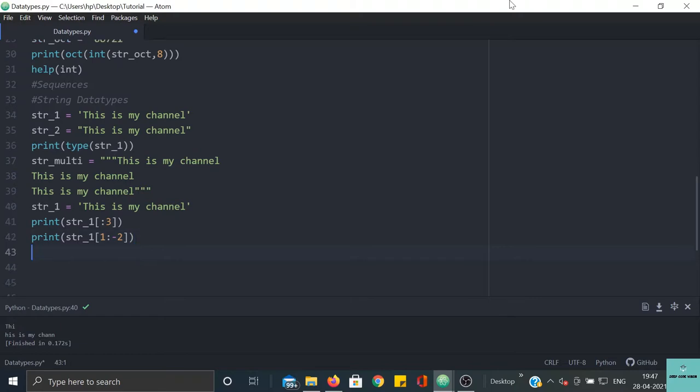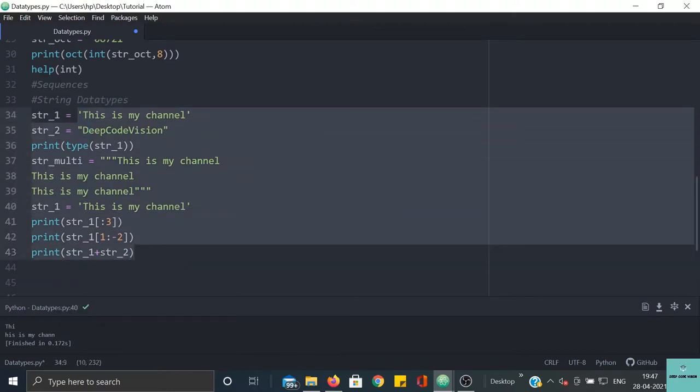You can also use operators. You can concatenate or add two strings. Let us say I want to write, this is my channel deep code vision. So I can use string of 1, string of 2, and if I run the whole thing, it becomes, this is my channel deep code vision. Now there is no space.